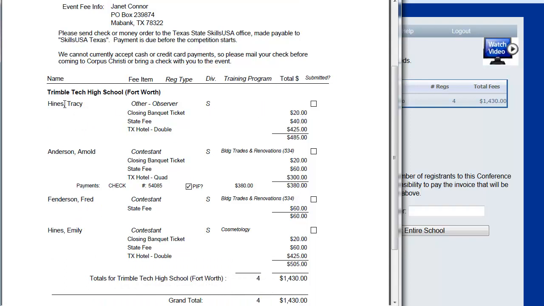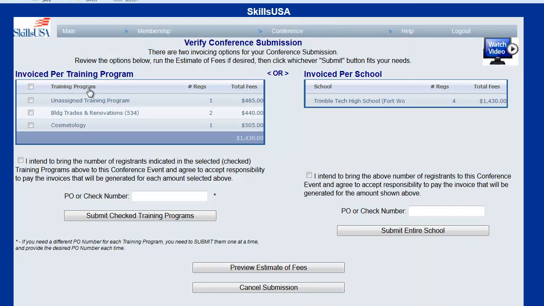So that's probably because she is Emily's mom and didn't register as a member, so she just didn't get put into a training program. I want to fix that before I submit, just because in this example I care about getting one invoice for every training program, and obviously if I have an unassigned training program that might be a problem. If I'm just invoicing one for the whole school, then who cares about that? But in this case I want to go fix that, so let's see how to do it.